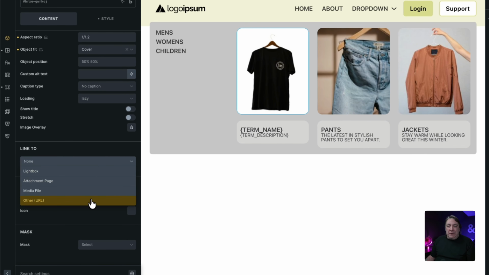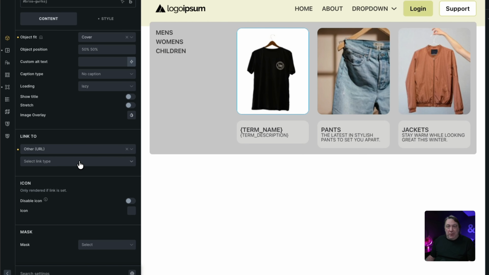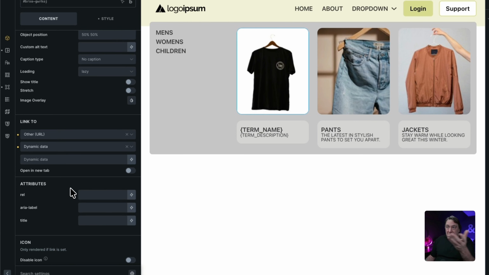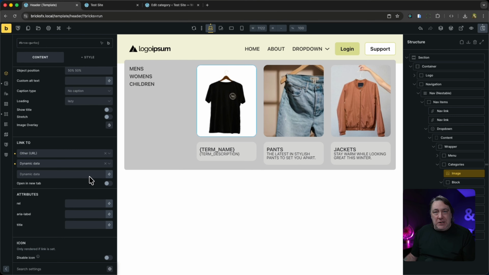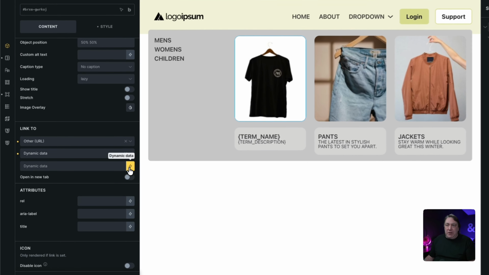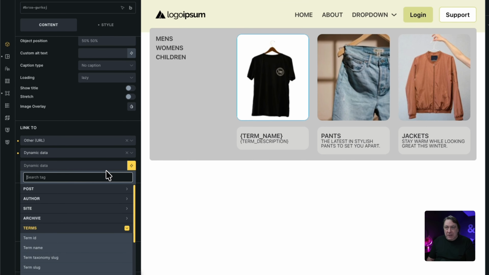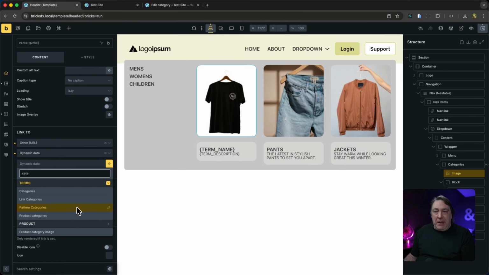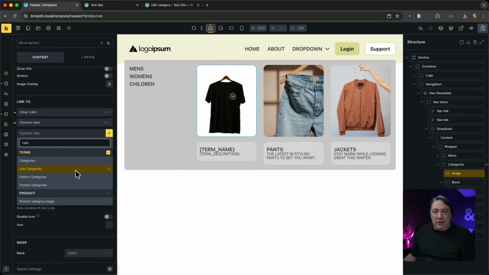But if I go link to, I'm going to go other URL. I'm going to go a dynamic data, because obviously this is dynamic data. Which dynamic data? And this is the one where it really gets goofy. Normally it'd be your URL link or whatever. So what it is you're going to go do your category thing. All right. And that'll show you just the category ones.